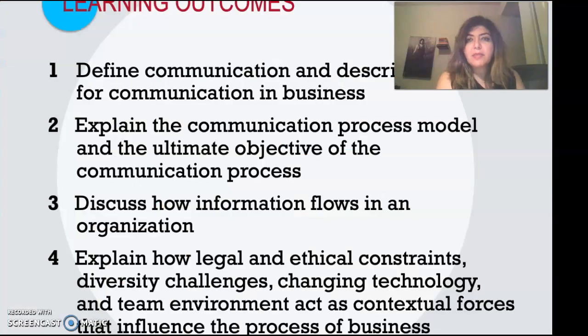In this class, we're gonna learn about communication. What is communication and what is communication in business? Explain the communication process model and talk about the flow of information in an organization and explain how legal and ethical constraints influence the process of communication.